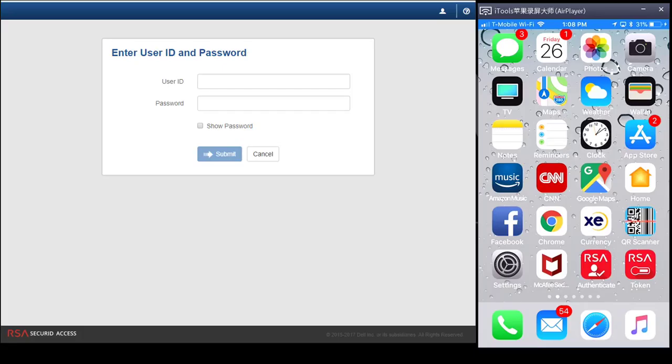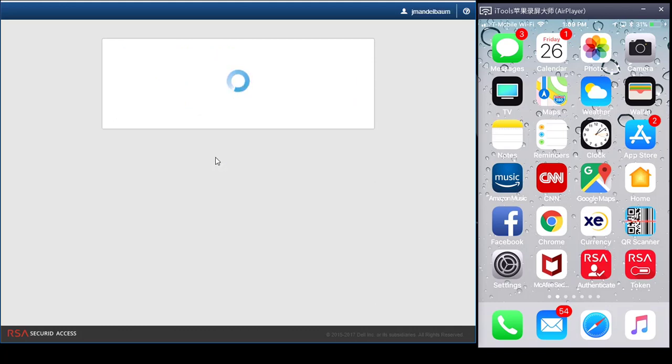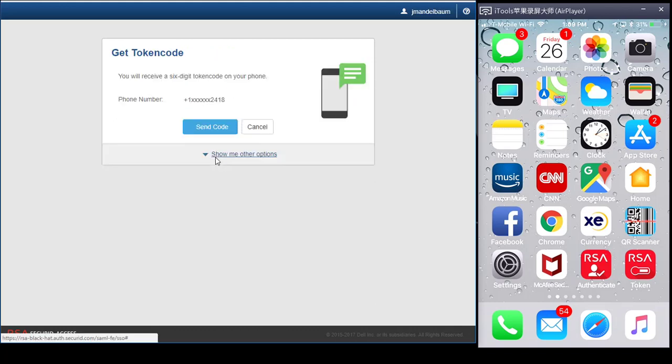For the purposes of this demonstration, I'm showing my cell phone on the screen, and I've created a portal password and an authentication to access the portal. So I'm going to put in my user ID and my password. It's then going to come back and challenge me, and you'll notice it's going to opt for an SMS, and it's got my phone number in there. All I have to do is send code.